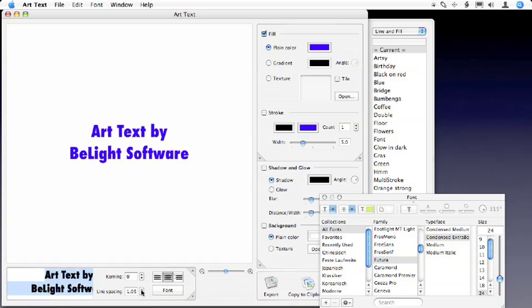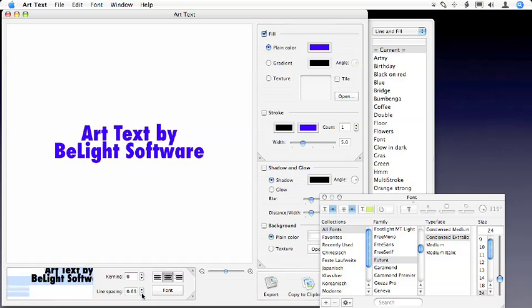You can also adjust kerning and line spacing. Line spacing controls the distance between lines, whereas kerning controls the distance between two single letters.